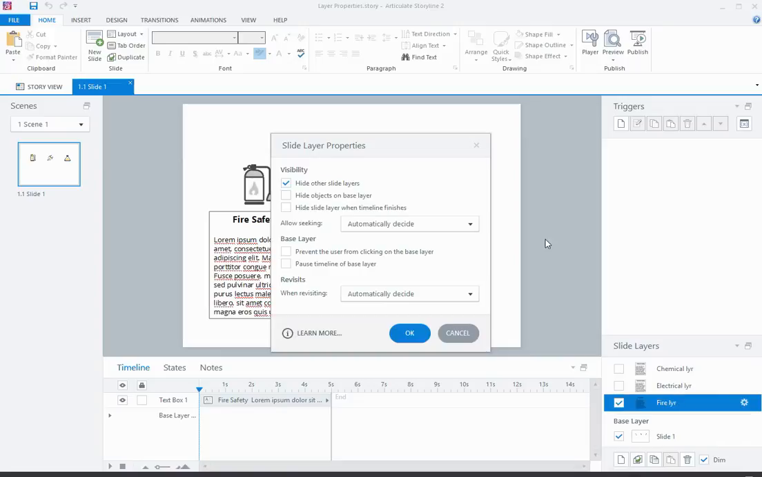Now, the default setting for layers, and you can see by the tick box here, is that it will hide other slide layers. So that's why when you click on an icon like I was, or a button, that by default you only see one layer showing at a time, because this setting makes it that the other layers will automatically be hidden.